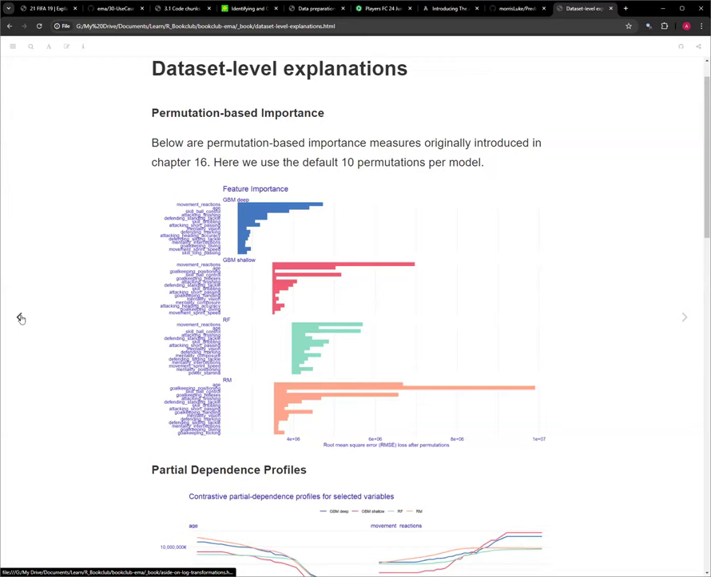Where you see a huge model hit would be a sign that this is an important variable. You can see on the x-axis here, what we're looking at is root mean square loss after perturbing these variables. And we're comparing all four models here. Overall, the RM model, which is the OLS, is having some pretty high root mean squared errors. So it shouldn't be surprising that the GBM is getting the lowest root mean squared errors overall.